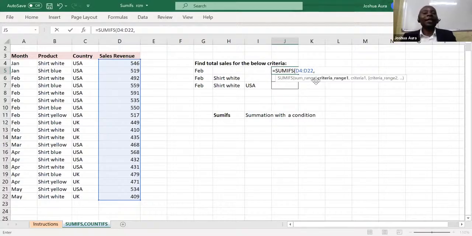After that, we have the criteria range. So you see, this month of February is the condition. It is the criteria of adding. February is found in the month column. When they ask me to give them the criteria range, remember a range goes from lowest to highest, right? So I come to this particular month column and I highlight all of them, right? That is the criteria range. After that, ladies and gentlemen, I'll put a comma there.